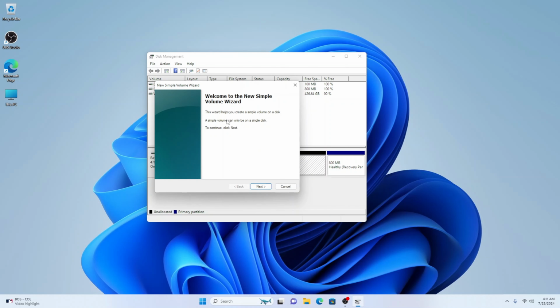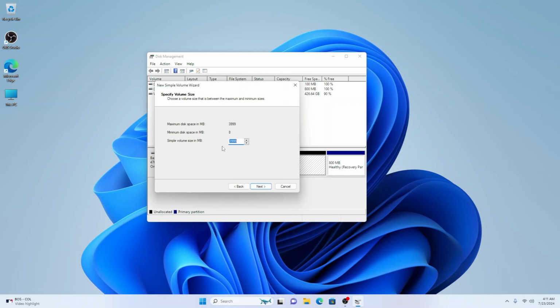As you can see here, this wizard helps you create a simple volume on a disk. A simple volume can only be on a single disk. To continue, click Next. So let's click Next. We want a 4 gigabyte hard drive, so we'll leave it at 3999. It always takes one off, so that's something to keep in mind. So let's press Next. Now here you can assign a letter to it. We'll leave it at D this time. Let's press Next.